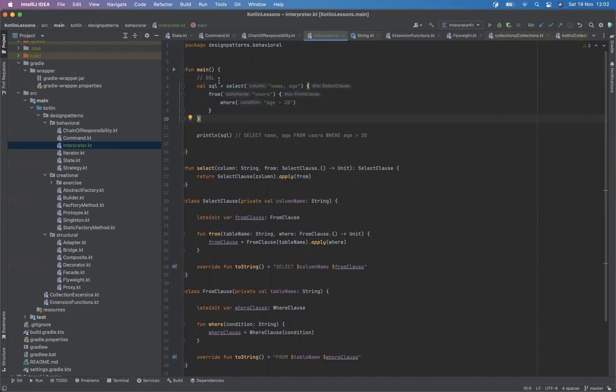So that's what this is called, a domain specific language we're writing here, DSL. What do you think, guys?